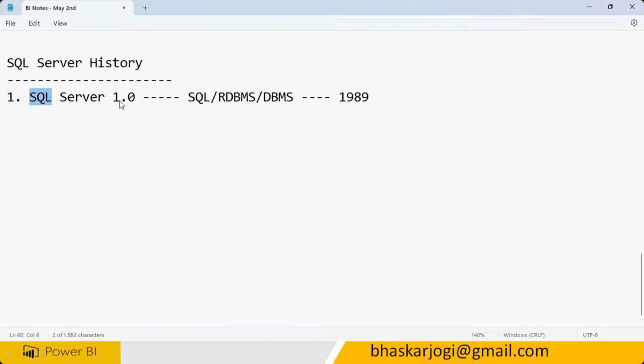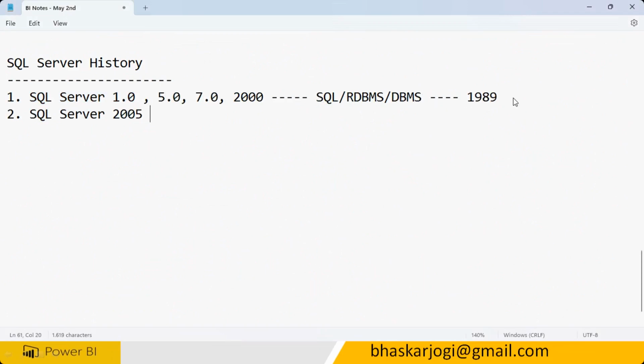Chalo. So SQL Server started in 1989 as a purely RDBMS software. RDBMS means it can store the data and give you the data. But later versions came, like 5.0, then 7.0, and SQL Server 2000 got released in the year 2000. After that, in 2005, Microsoft released SQL Server 2005.